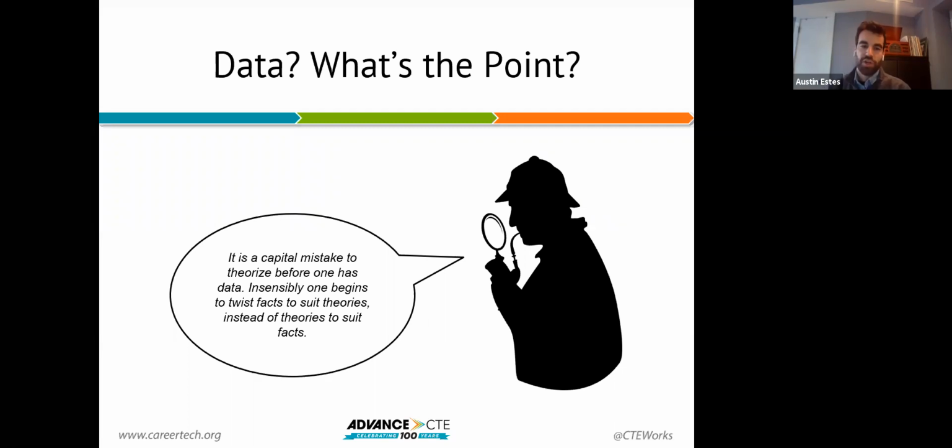I love this quote from Sherlock Holmes, who said, "It is a capital mistake to theorize before one has data. Insensibly, one begins to twist facts to suit theories instead of theories to suit facts." So CTE data can allow us to make informed decisions, and it can also help empower different stakeholders to get a better sense of what CTE looks like in their states.